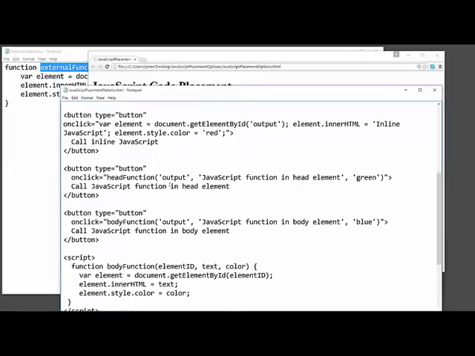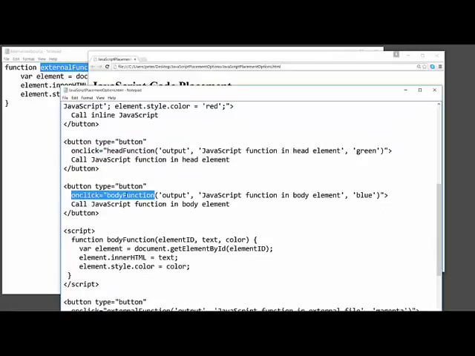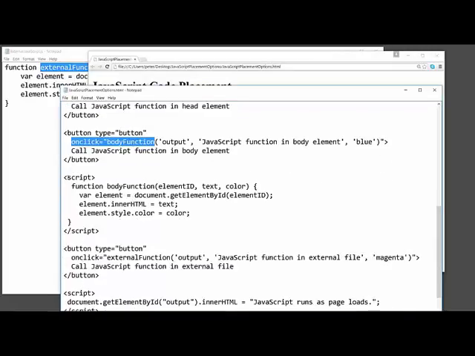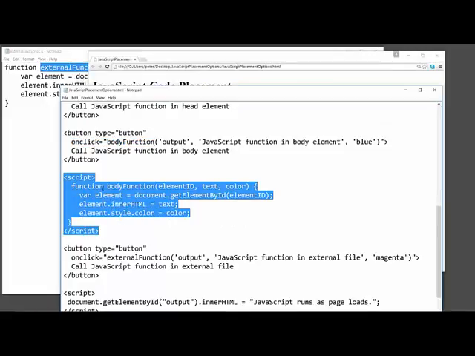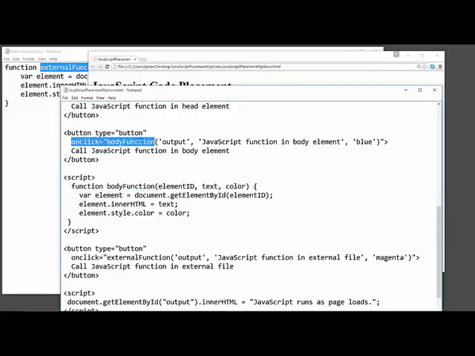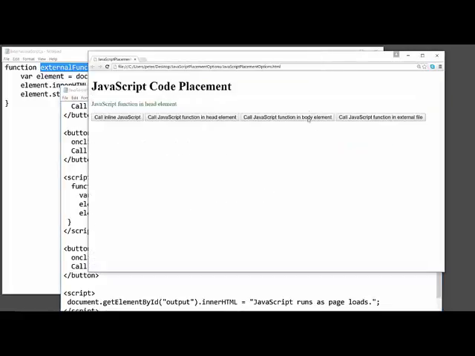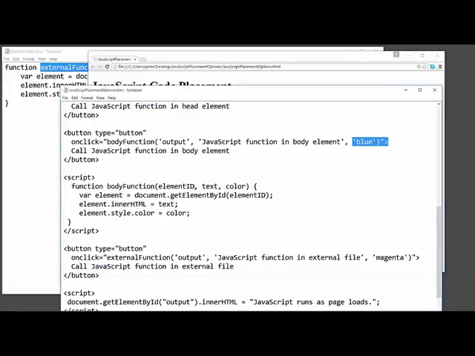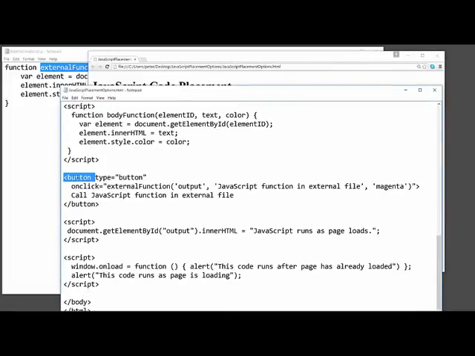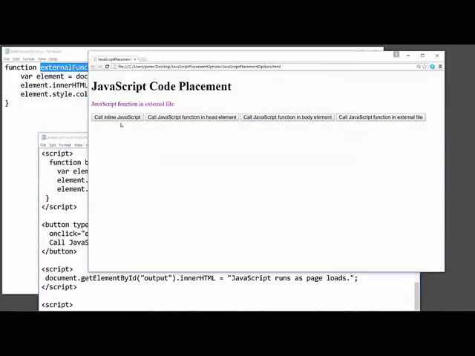And then back to where are we here? So that's the head function, and then there's the body function, which is declared a little bit further down. So this is the body function that we're calling here, and this one is the one that's going to show as blue. So there's the blue one. And then we have the last button on the far right, which is calling into that external function that we saw earlier, and that's the one that shows up as magenta, which is this one here.